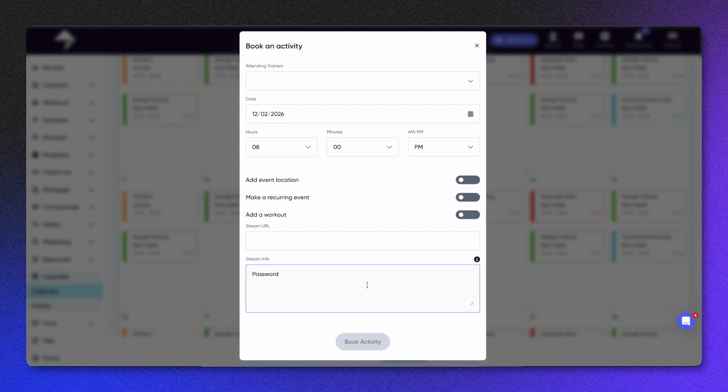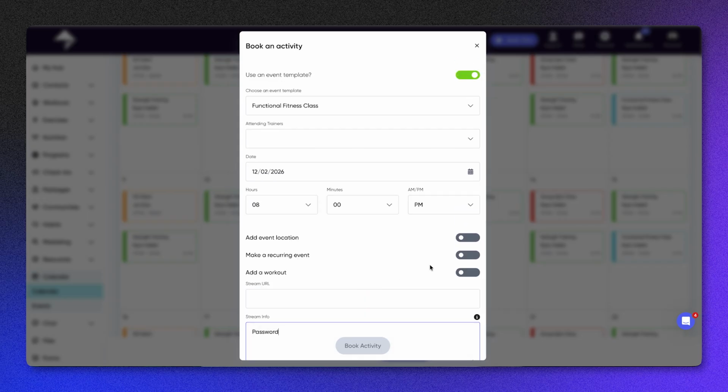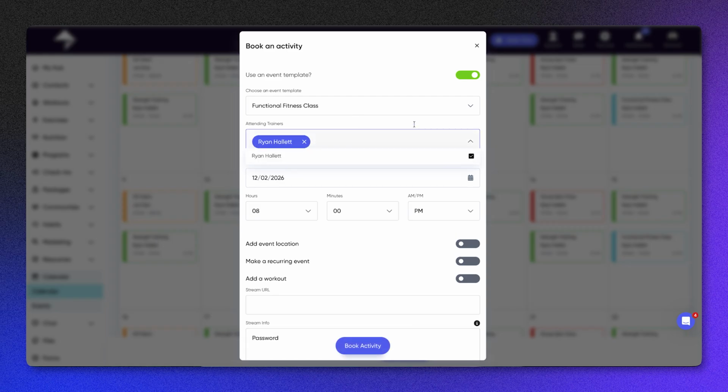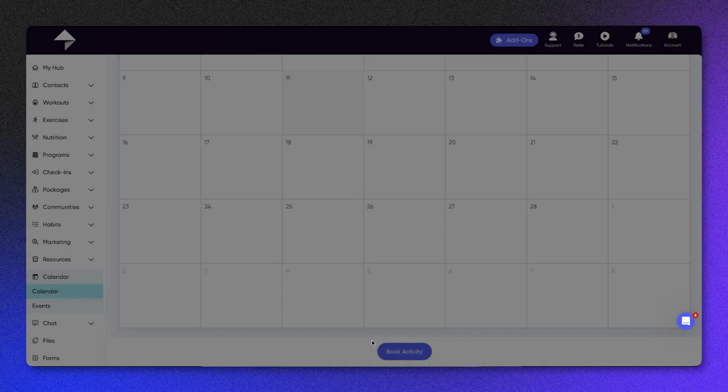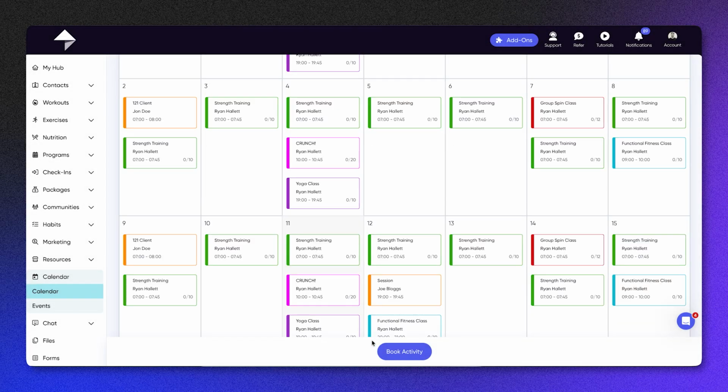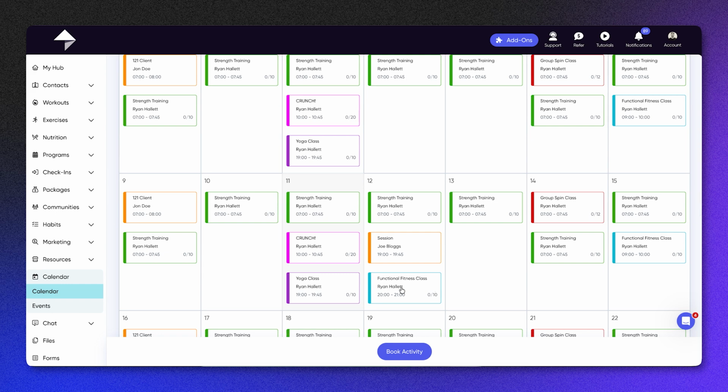I can add a workout if I want to, but yes, the only thing you're missing is the attending trainers. So I need to make sure that I'm the trainer attending, which means that all of my clients can book in. If you have additional trainers, of course, you can add them and their clients can book in too. So we can book the activity in. We can now see that the functional fitness class is tomorrow.